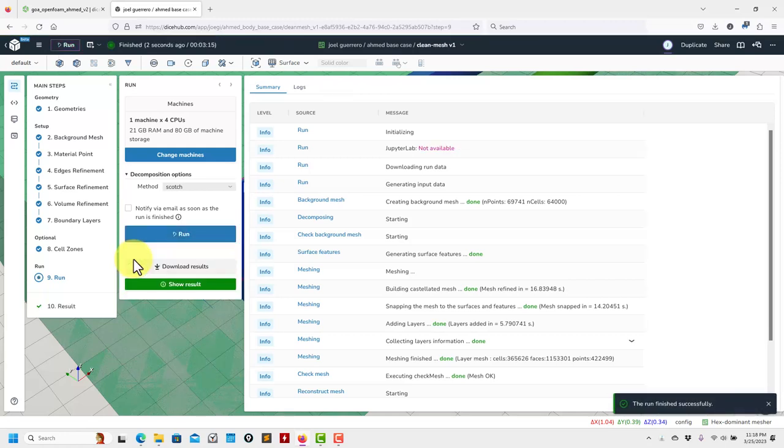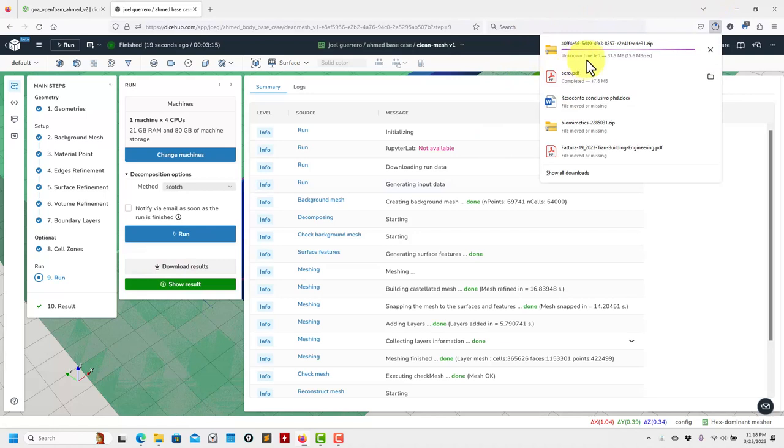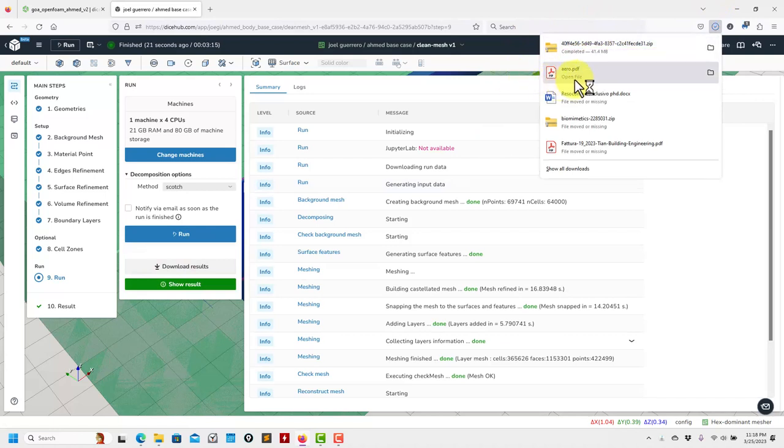And okay, here we are. So we load the files, and now we're ready to visualize the results. But before doing that, just to remind you that here you can download your results locally. It's like downloading a normal file, and then you can open that using ParaView locally on your computer.